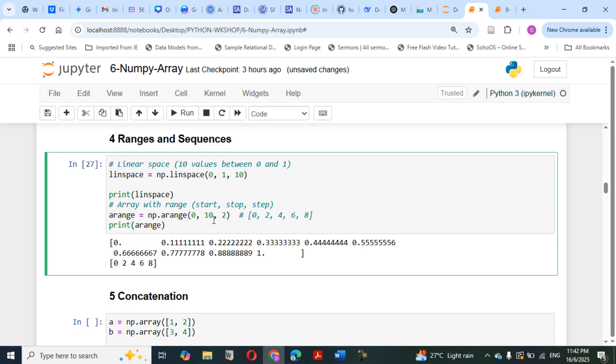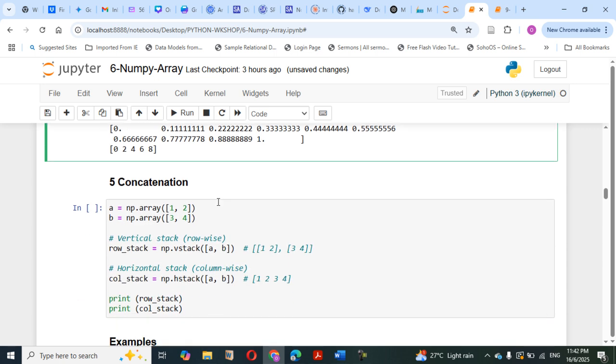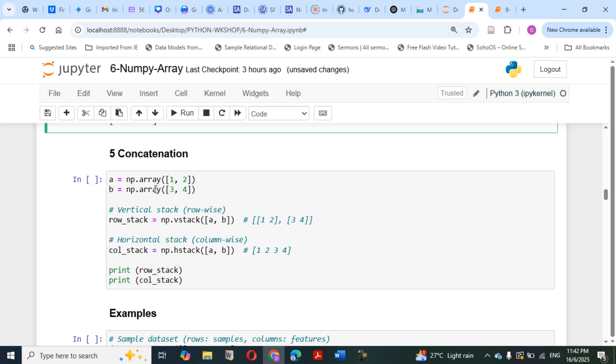So 10 is exclusive. All right, so we can concatenate arrays, trying to combine two arrays together. We have an np.array, and another np.array, to combine together. So we can combine them together and concatenate them. We can do a vertical stack, row wise, and also a horizontal stack, column wise. So vertical like this, horizontal like this, column wise. If you print out each of them, you will see the difference in row wise and column wise.